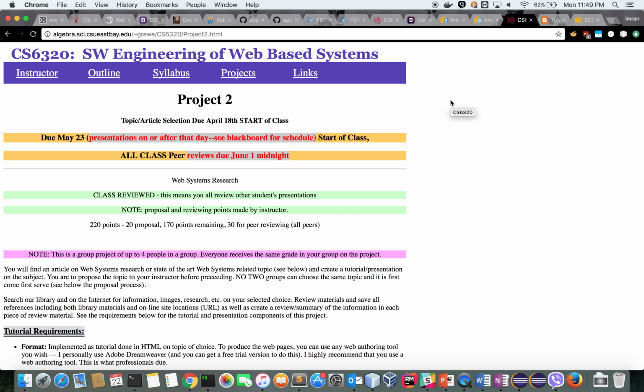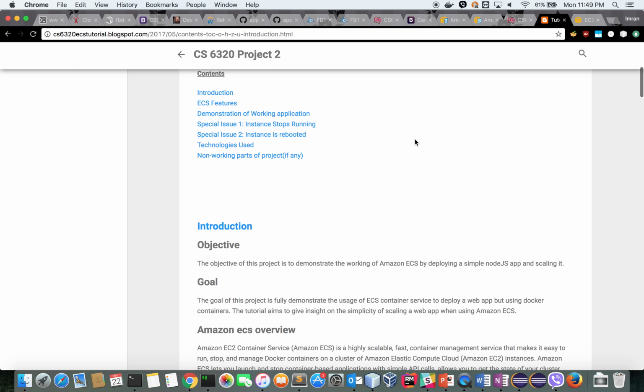In this project, CS6320, what we're going to demonstrate is how to deploy a scalable Node.js web app using ECS with Docker. The goal of this project is to show you how one can leverage the ECS CLI to deploy any web app based on Docker containers straight on Amazon ECS and how to scale them. So let's go over a review of what exactly ECS is.